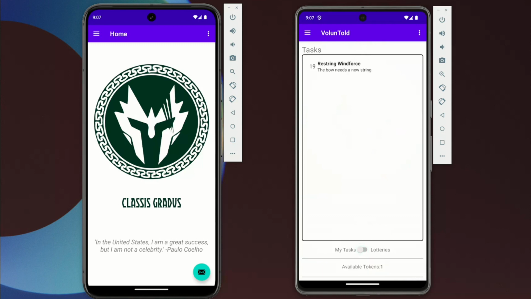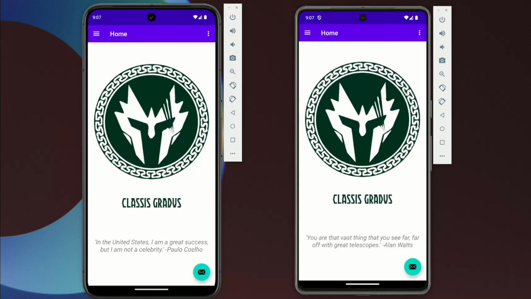Additionally, available tokens is now 1 and no longer 0. A token is given to the user whenever a task is granted to them. And to mark a task complete, you can swipe it to the left and it will gray out and put a line through the text.